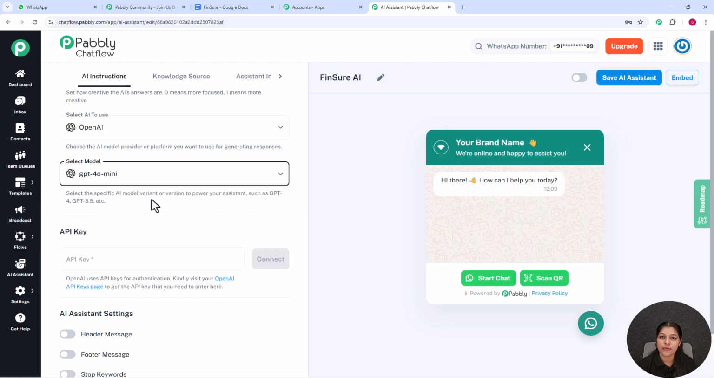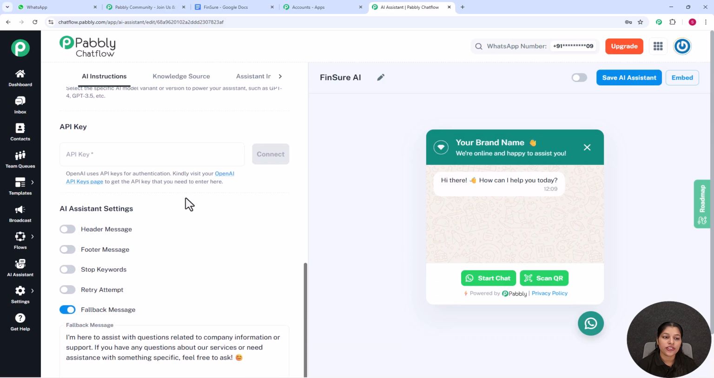You can select the model based on you. Now moving on further, we are getting the option for pasting the API key. Now you might be wondering from where we can get this API key.